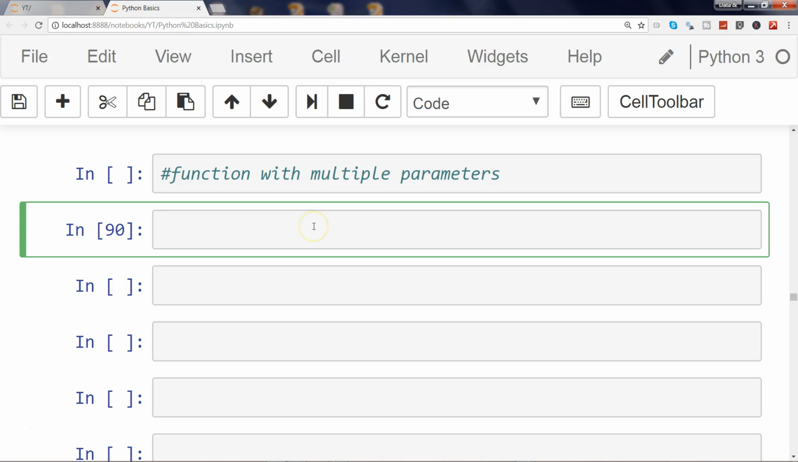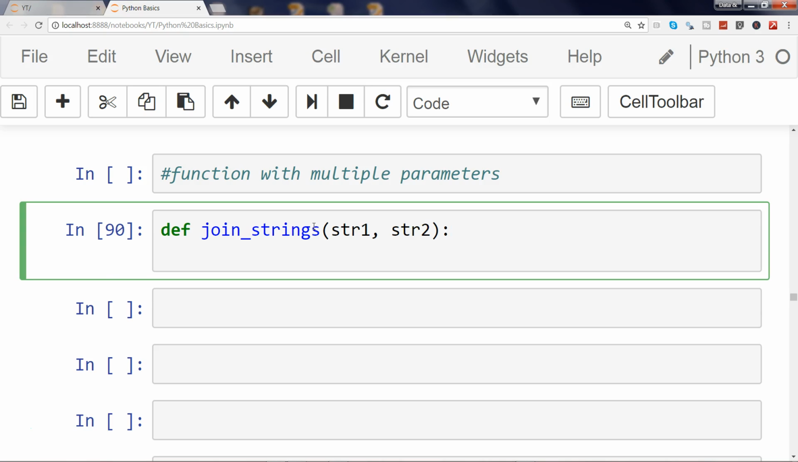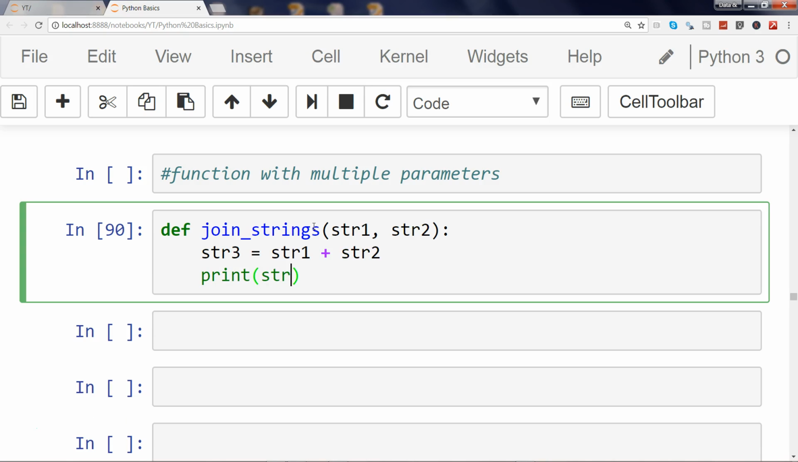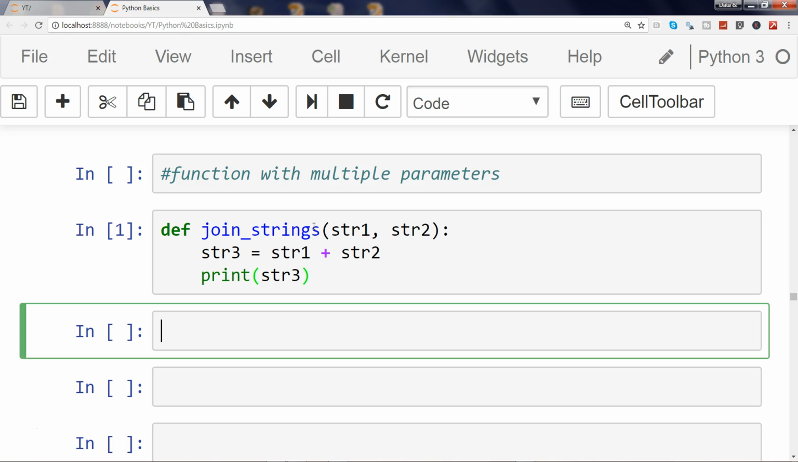So let's create one function which will, let's say, join two strings, or perform an operation based on those two parameters. What I'll do is write def join_strings with str1 and str2. So here I'm specifying two different strings. Now after that, in str3, I'm simply adding the two strings and then printing str3. After that, I'm simply calling the function join_strings with hello, and then the second argument is how are you.